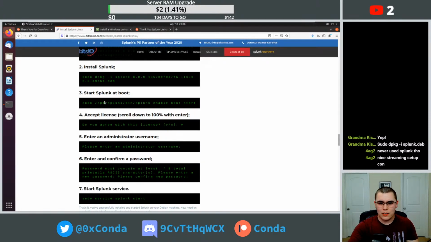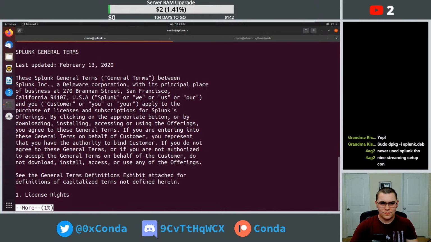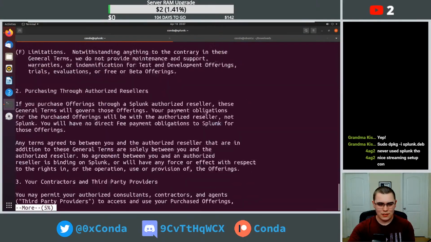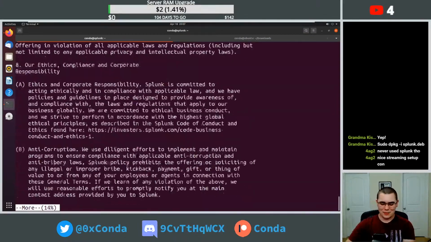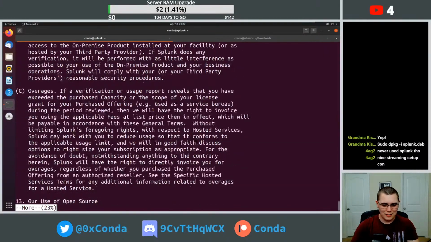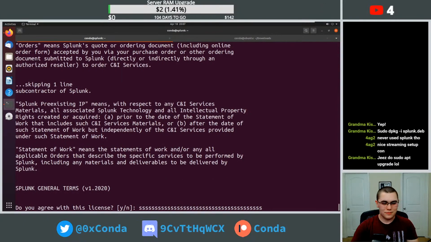So now it looks like this is the command we need to start Splunk at boot, which is definitely what we want to do. So let's get that started. Great. We'll have to accept the license here. Can we scroll? Oh, I guess we have to hold enter. All right, that seems like a long process to accept a license. I can't do any page down or scrolling with the mouse. Oh, you can use S. I guess it goes a lot faster. There we go. Great. And yes, we do accept this.